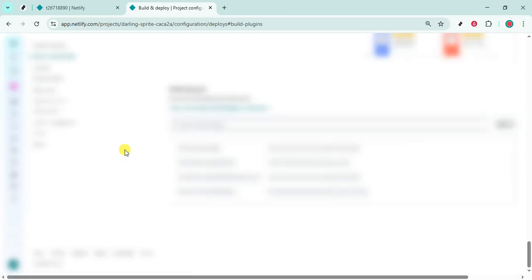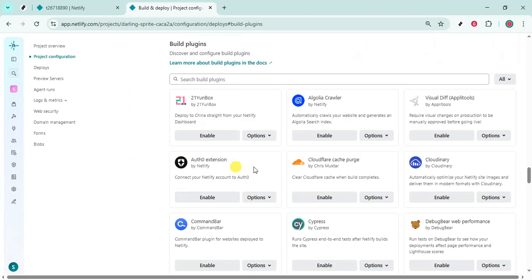Inside configuration, find and click Build Plugins. Build plugins extend what Netlify does during your build, so they're perfect for automations like cache purging. If you've never used plugins before, consider them add-ons that run at specific points in your build pipeline without you needing to maintain extra scripts.